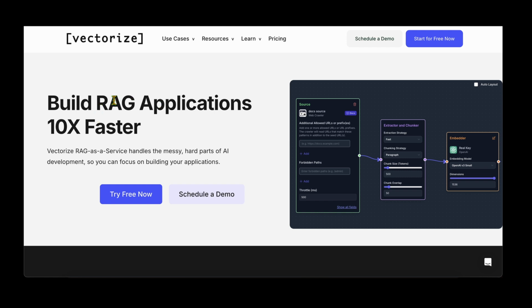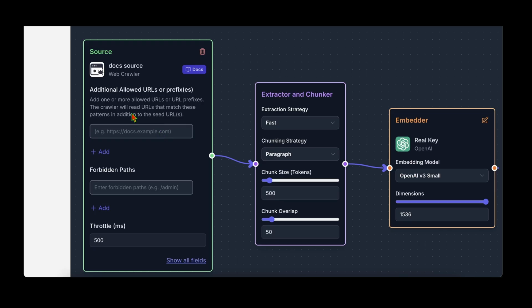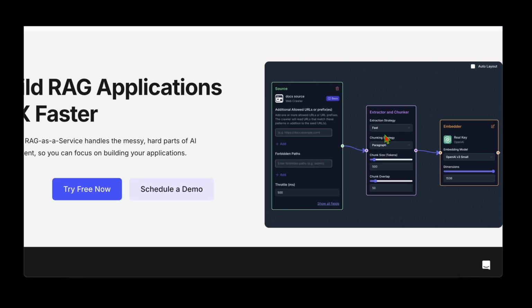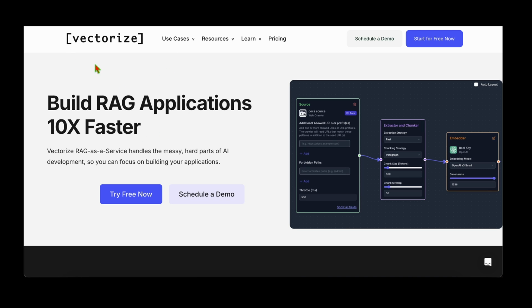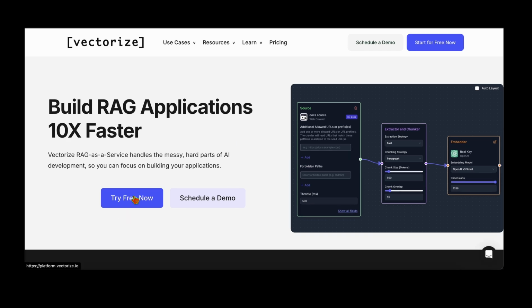Vectorize promises to build RAG pipelines 10 times faster than we usually do. And it does so by providing a nice platform in which we can drag and drop and build these kinds of wireframes and build RAG pipelines seamlessly. So in this video, let's look into the Vectorize platform and see how we can go about building and evaluating a RAG pipeline. So I'm going to click on try free now.